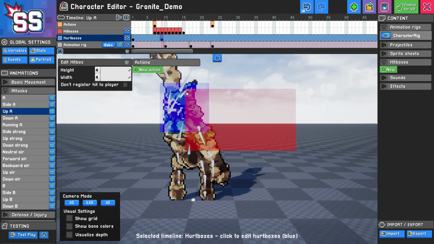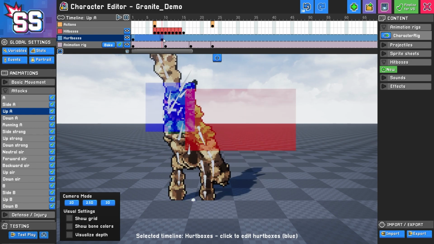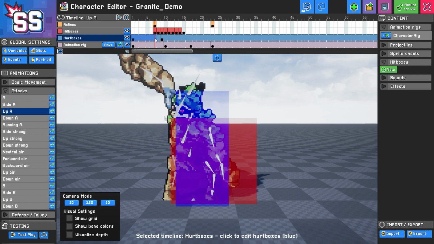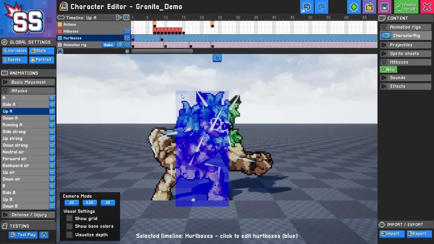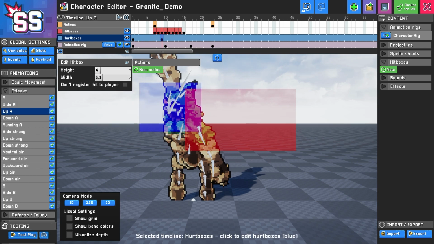And that's going to create another hitbox. And that's different from this one, right? So I can give it different properties. Let's say, for example, I wanted the first 7 or so frames to not register the hit to player, but then after that, I wanted it to register the hit to player. That's where you might make a second hitbox, right?